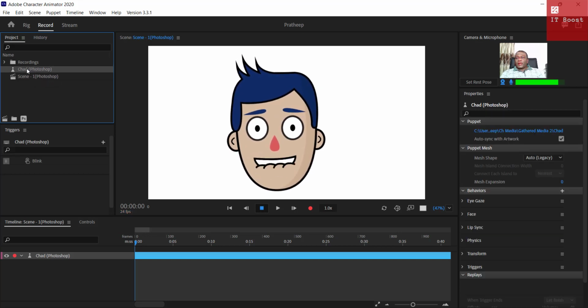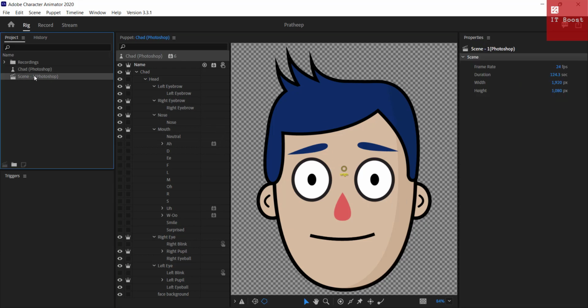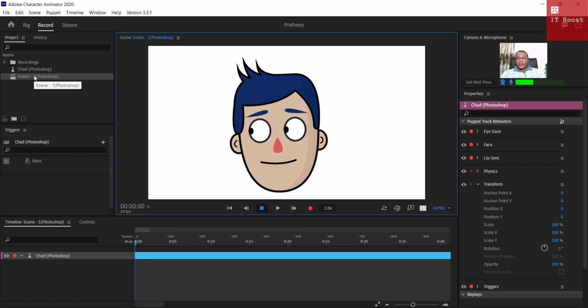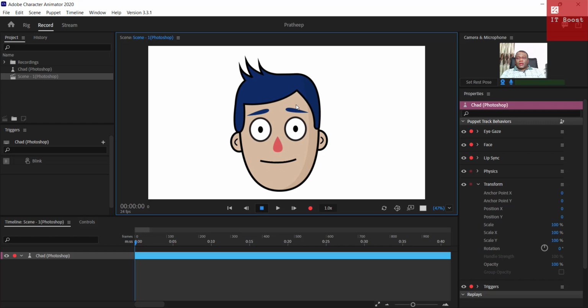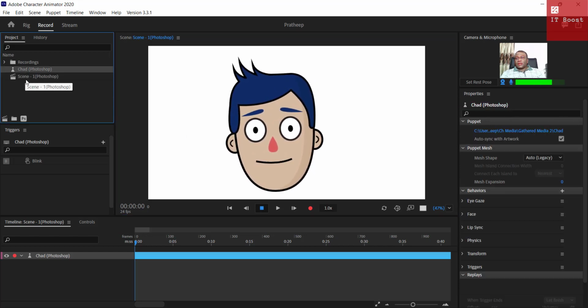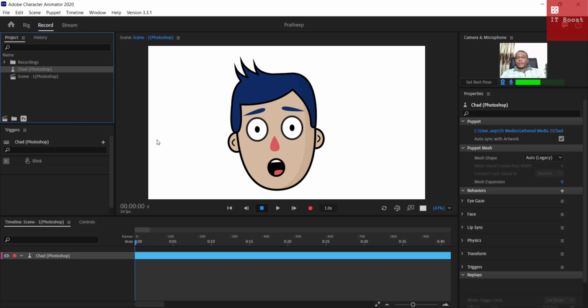You can double click on the chart Photoshop, and you will find all the things in here. Not to worry about this, you can double click the scene and come back again. Now we'll see how to change this puppet to a different one. I will select this chart Photoshop, and here you can click edit original. It will open Photoshop.